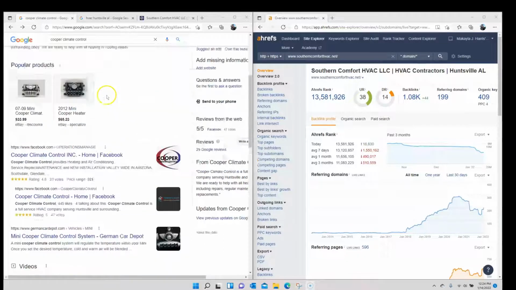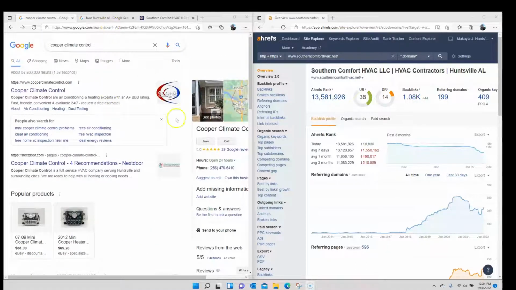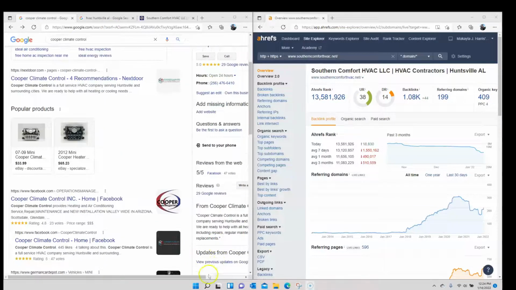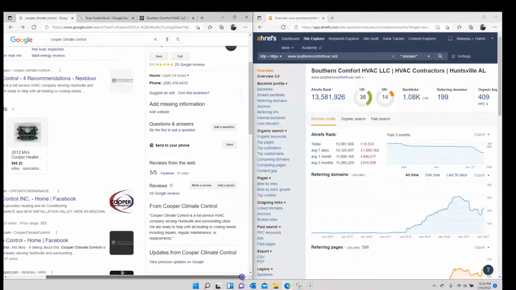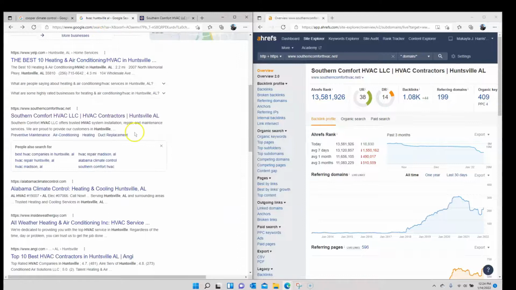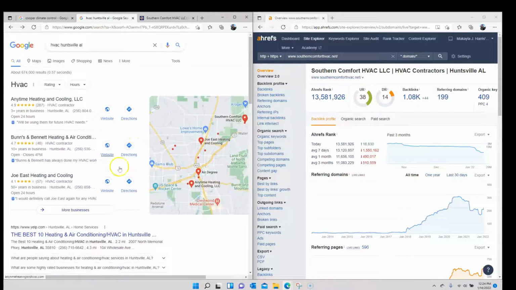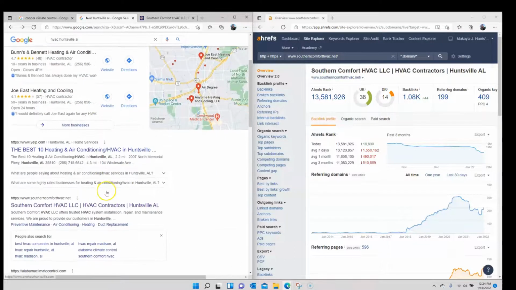But when it comes to ranking on Google and customers finding you, when I saw that you served Huntsville and surrounding cities, I searched HVAC in Huntsville just to see where you stood. And when I clicked more businesses, I couldn't find you.